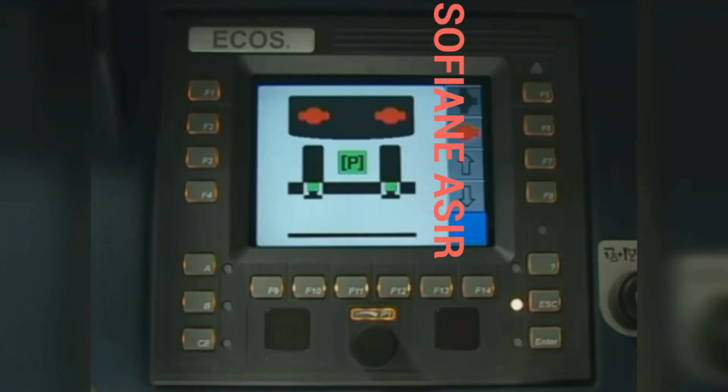Let's now review the buttons and symbols. Button F5 with symbol unlocks the counterweight cylinders. The button is only active when the symbol is green. Button F6 with symbol locks the counterweight cylinders. The button is only active when the symbol is red.